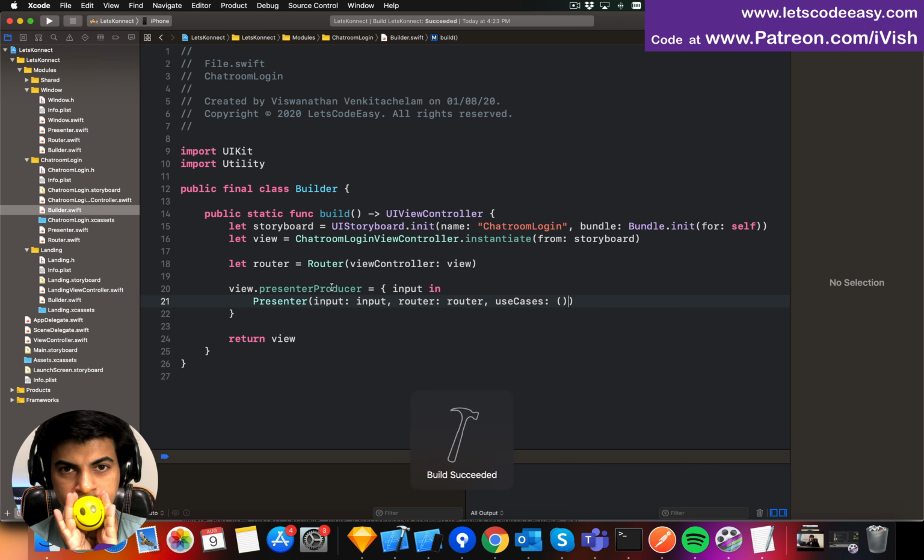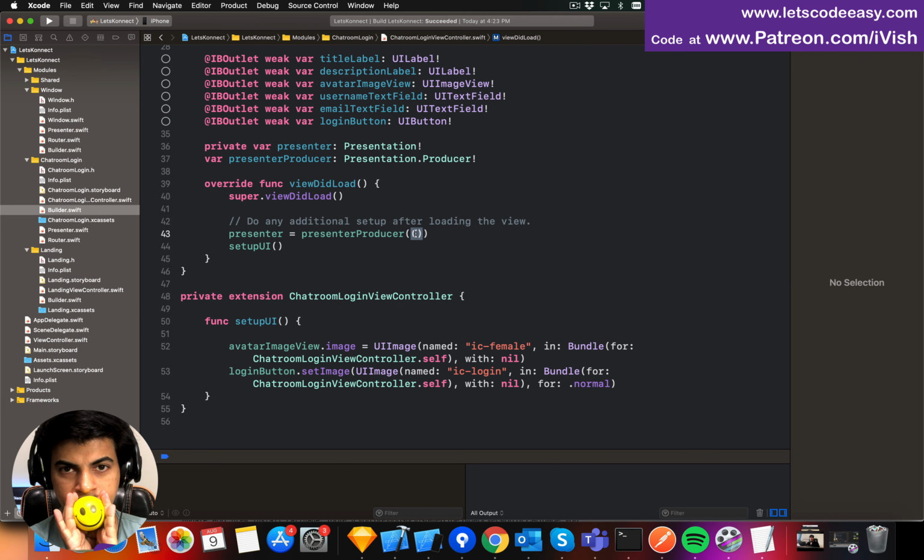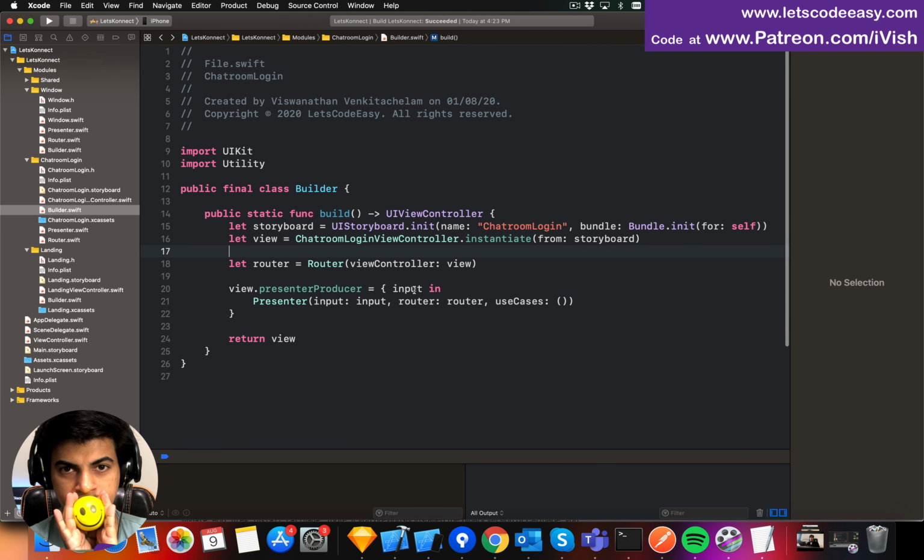So the presenter producer's instance is created here, and it is accepting an input, router and use case. Input is nothing but whatever you pass within this closure, it will be accepted within this input, and it will create that. The instance will then have this input. So we can even simplify it. I can say $0, because that is what the $0 variable is, the input. So that's done. Now router, view, presenter, everything is defined, and this whole structure is created.